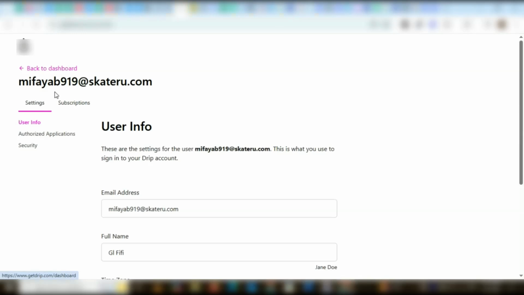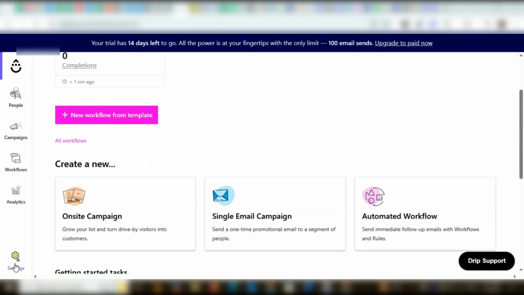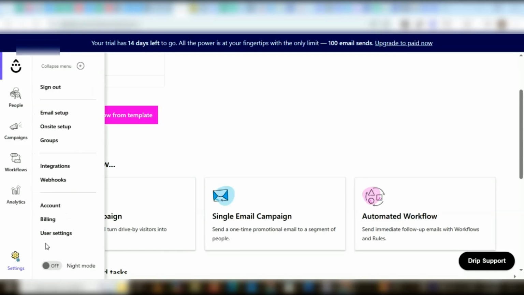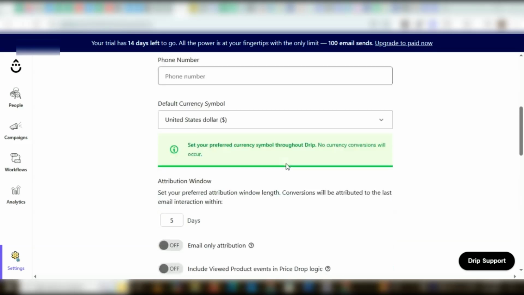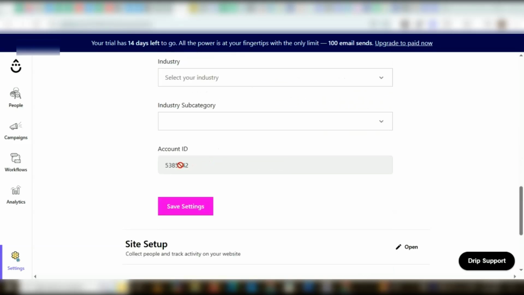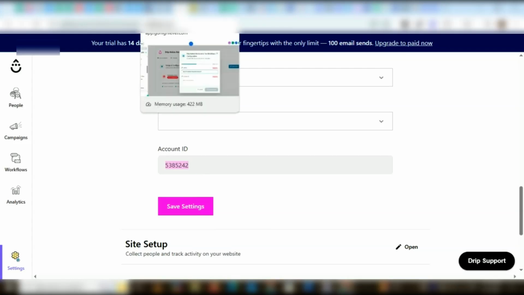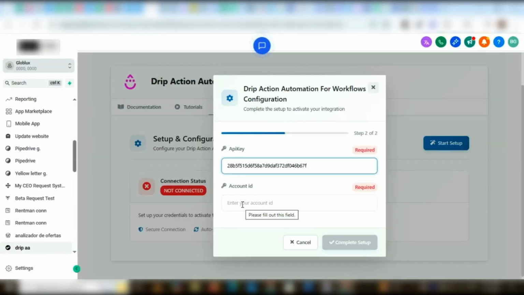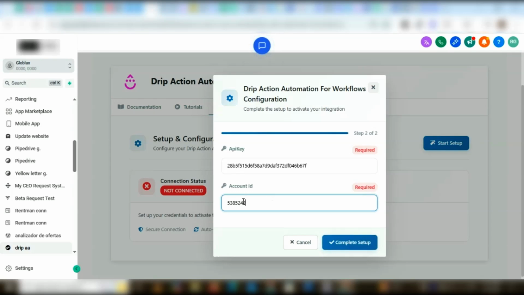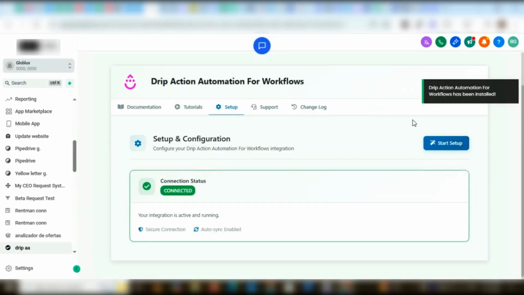click on Back to Dashboard, click on Settings, click on Account, scroll down and copy your account ID. Head over back to your account and paste your account ID. When you're done, click on Complete Setup. And there we go. Our app has been successfully connected.